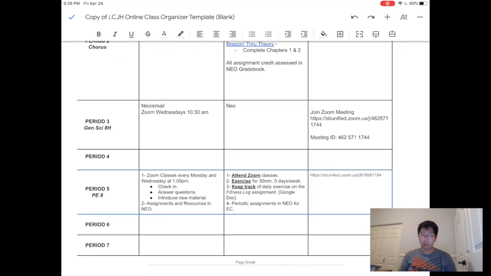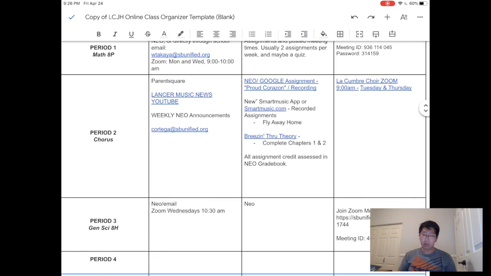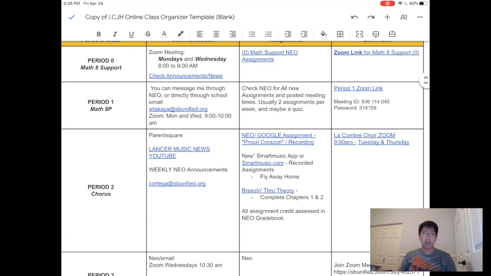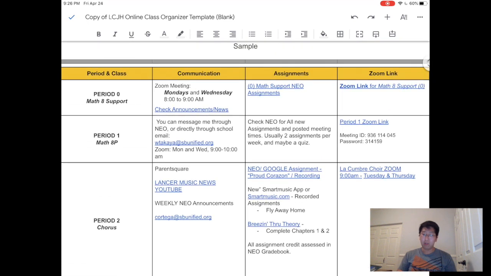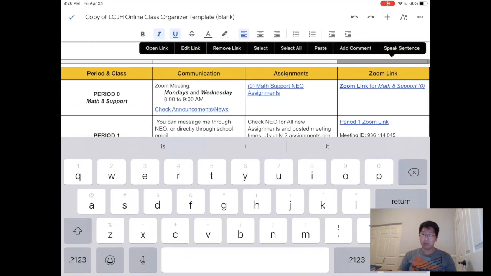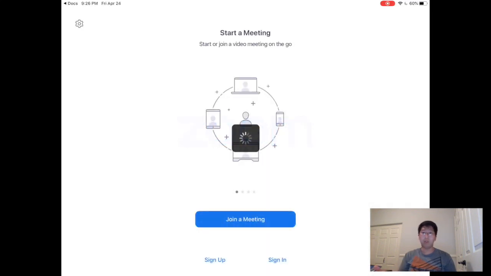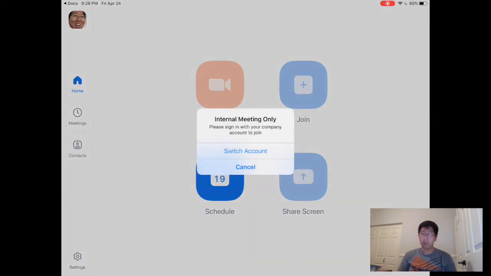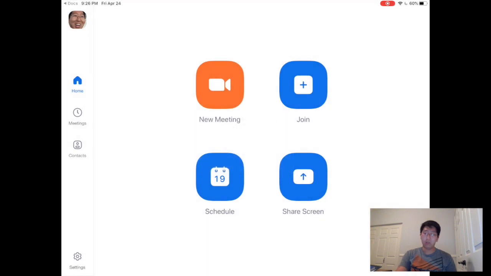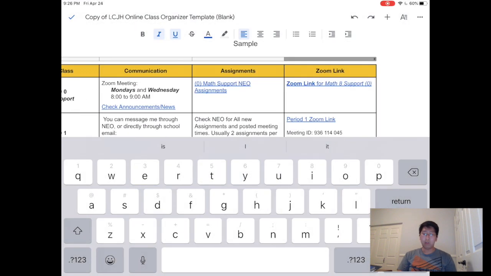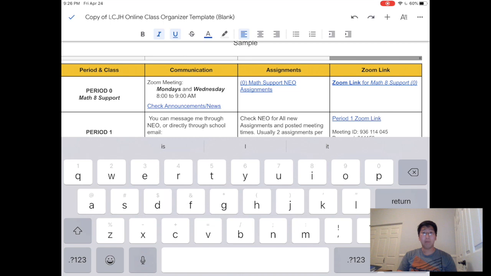And now on here, you should be able to click on the links if your teacher provided them. If you click on my support link, you should be able to click open link and it'll take me straight to Zoom. Okay, so hopefully this is clear to you. Your schedule is going to help you be organized. Okay, if you have any questions, you can always ask. Best of luck.